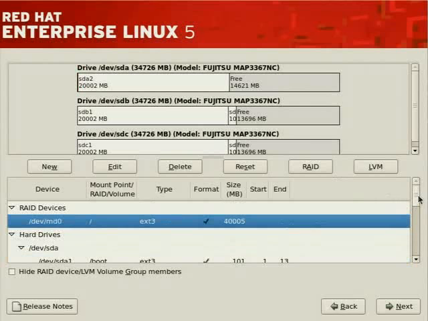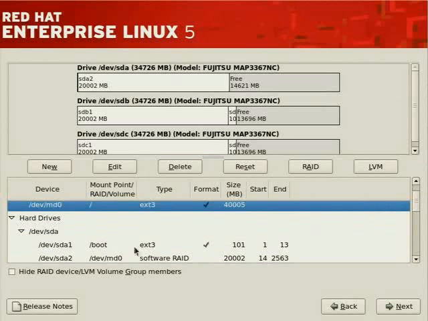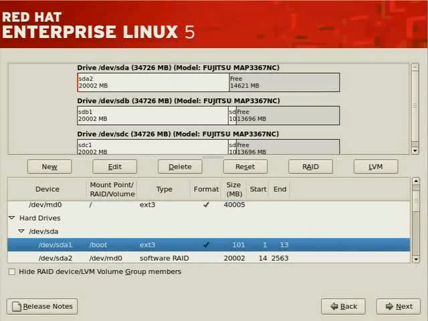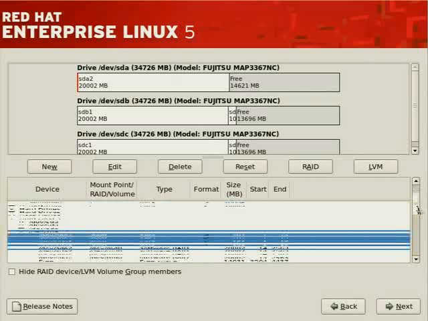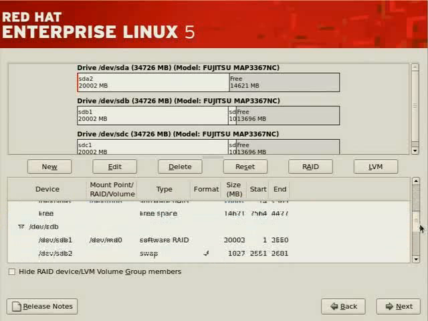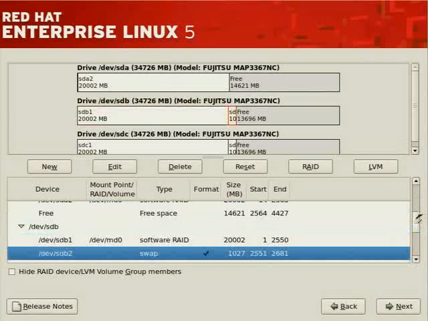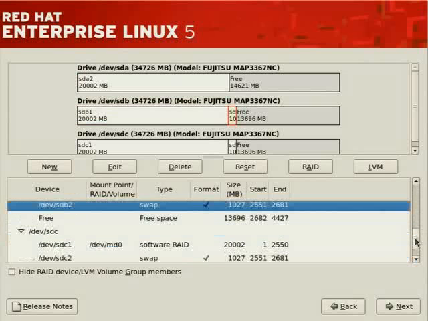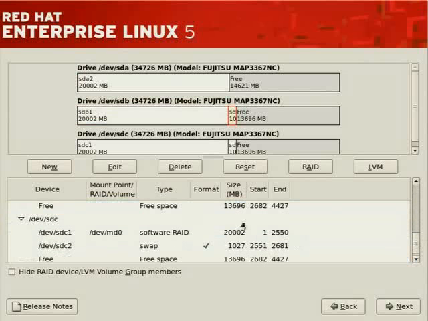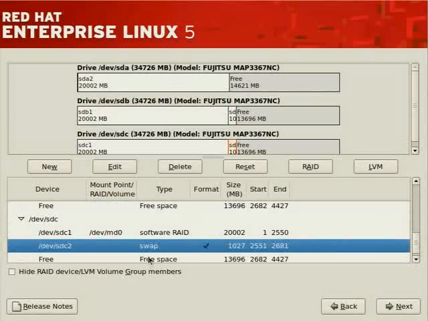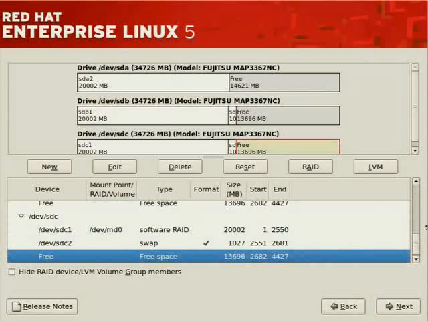Boot will be on /dev/sda1, and it will not be redundant. SDA2 is swap. SDB1 is software RAID. SDB2 is swap. And SDC1 is RAID. SDC2 is swap, with free space to spare.